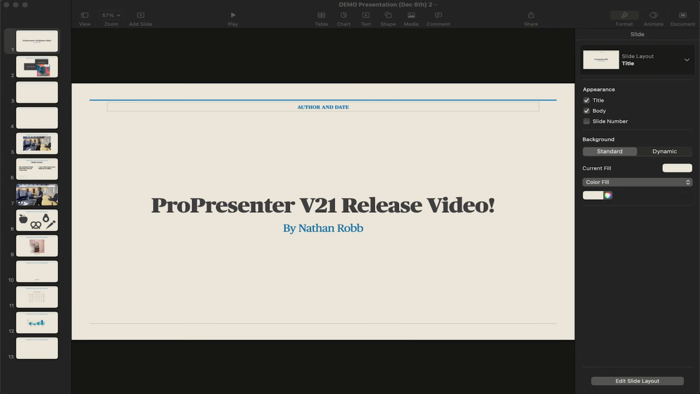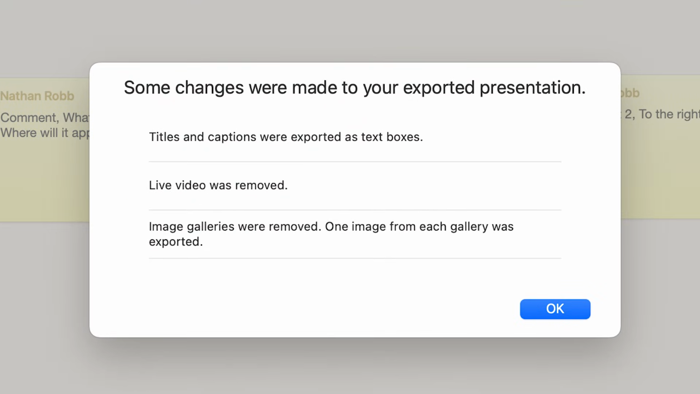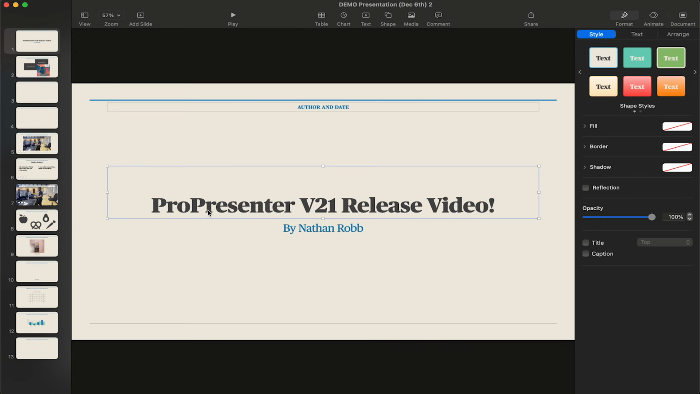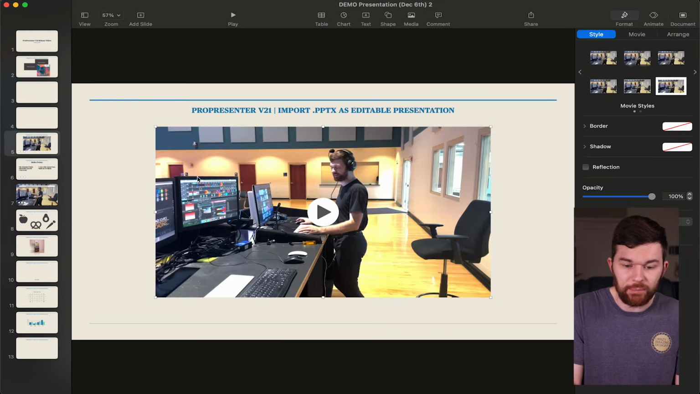When I exported it from Keynote, I actually got a warning saying changes were made and things were removed in order to export. And it specifically showed that live video was removed and the image gallery was removed. Here is the actual file. The title slide looks good. These graphics look good. Here's the video. We can play it here and it worked just fine in ProPresenter.